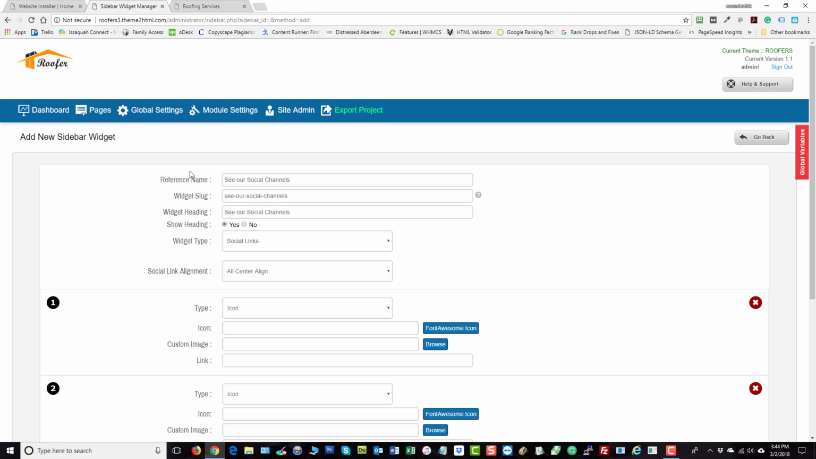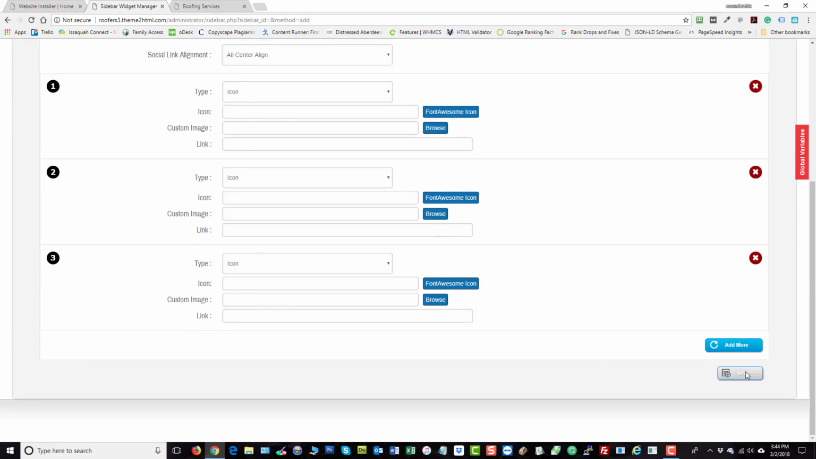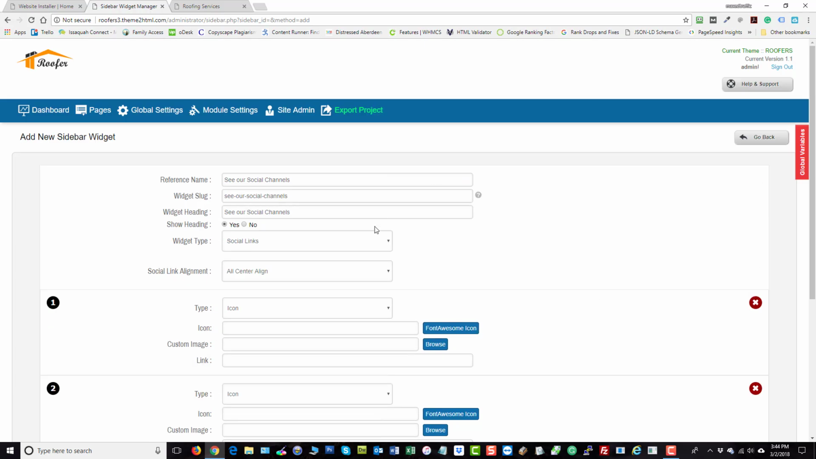This heading's for you. The reference name is for you. You can decide whether to show this heading or not show the heading on this particular option. And so you'd fill it all in and you'd save it, okay? All right, there's that. So what if we had a different widget?